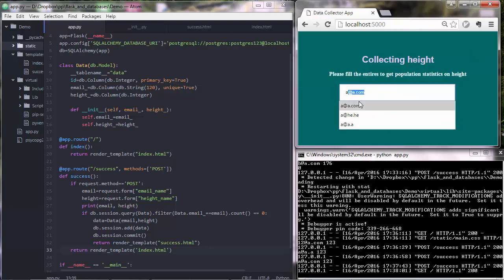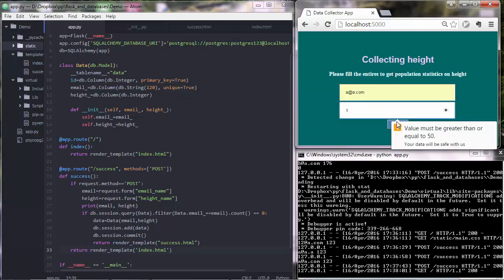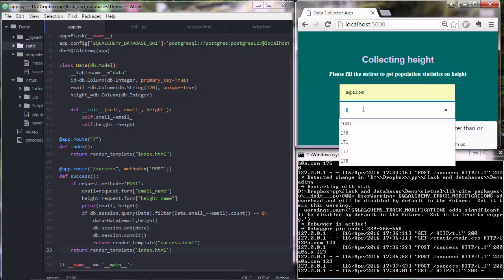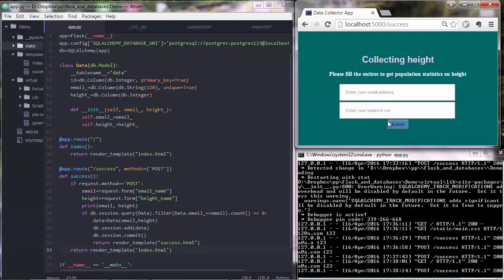So again, a.a.com 1, submit. Sorry, this should be higher than 50. Yeah, it seems to be working almost perfectly, except it's not a great user experience. If you enter an email address there and then you get the same page loading again, you think the application is broken. So you want to notify the user somehow that they are entering the same email address.